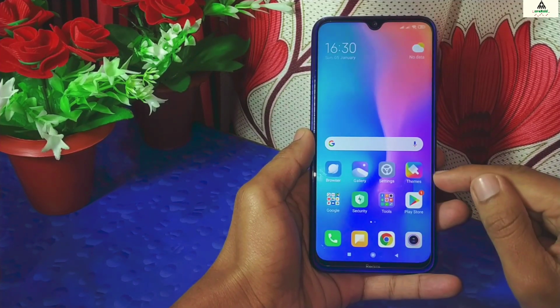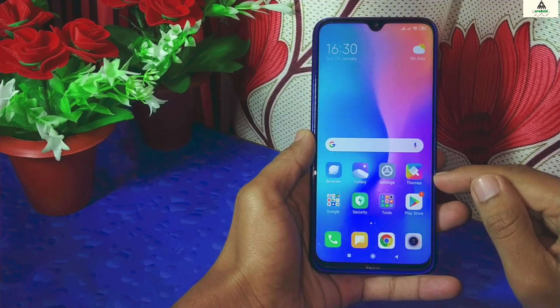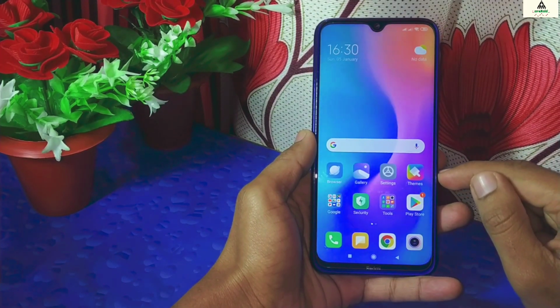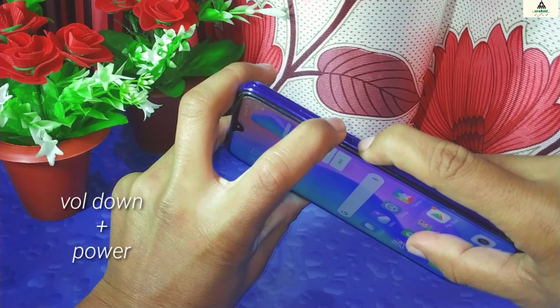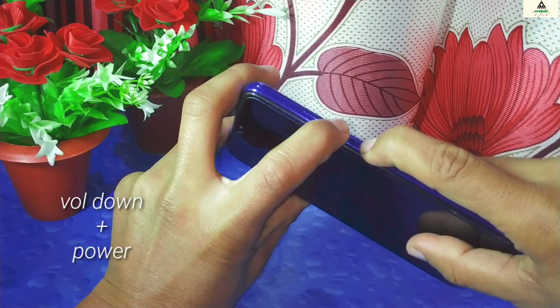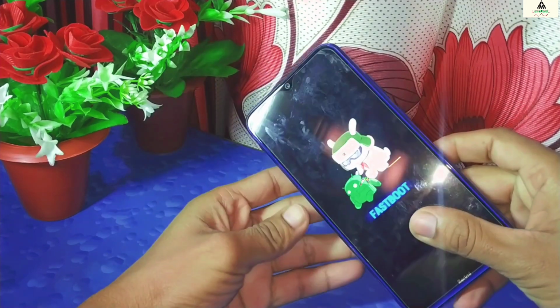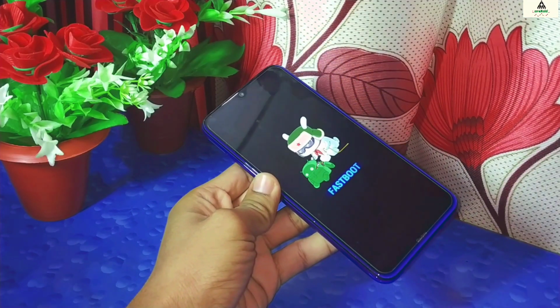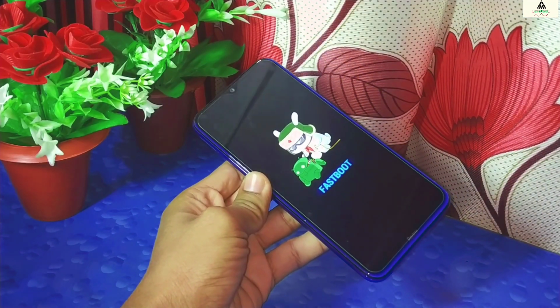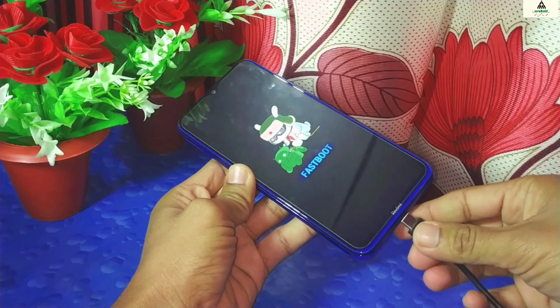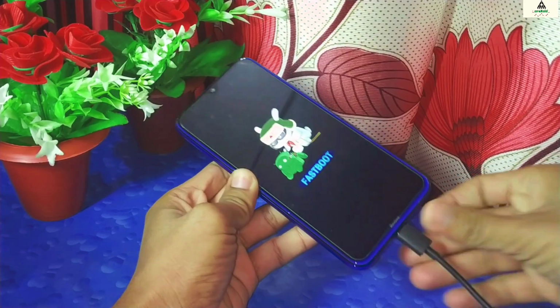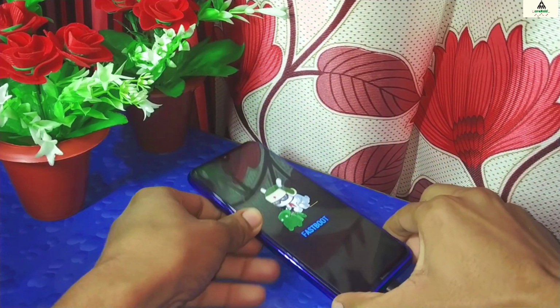So now go back and then go to the fastboot mode. And if you don't know how to go to the fastboot mode, then simply long press your power button and volume down button simultaneously. Then you will be redirected to the fastboot mode. So we're in fastboot mode right now. And now simply connect your phone to the computer with the help of a Type-C data cable. So simply connect it. And now go to the computer.